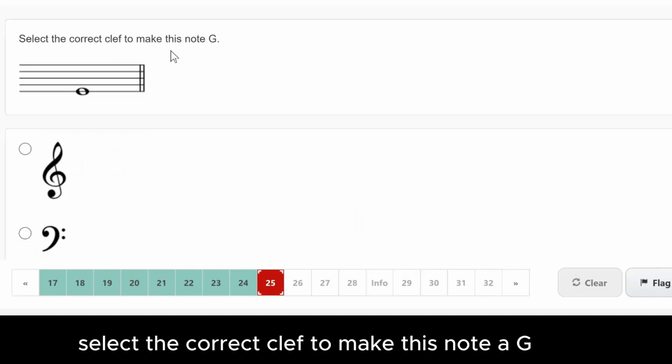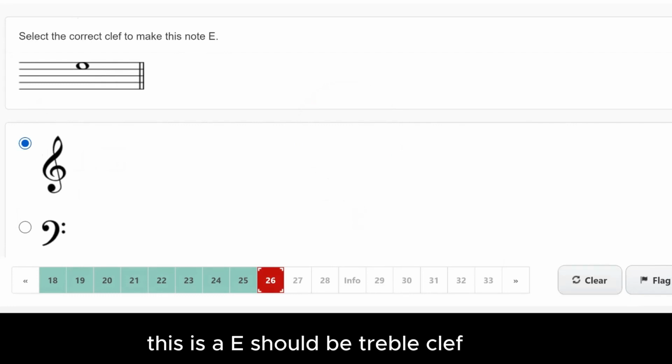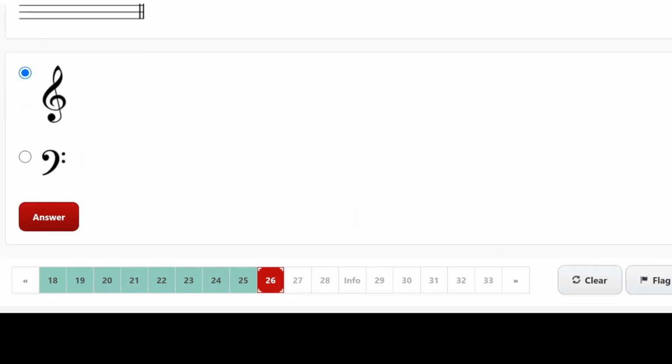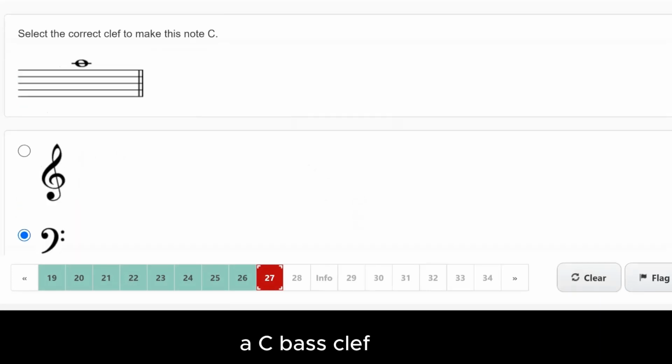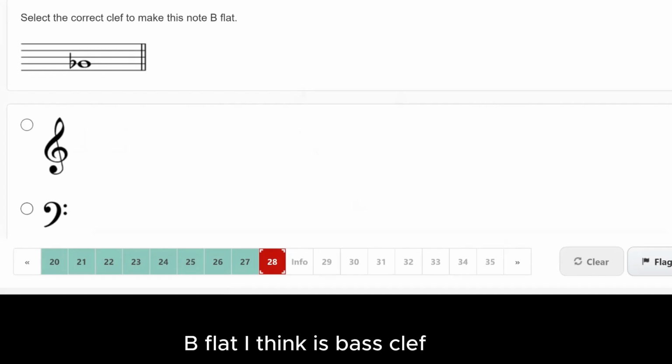Select the correct clef to make this note a G. I think this is a bass clef. Answer. This is an E, should be treble clef. A C, bass clef. Select the correct clef to make this note B flat. I think it is bass clef.